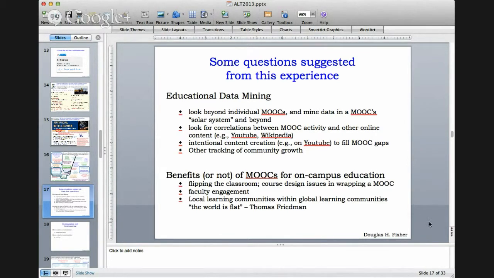And then within these local learning communities, in addition to learning the material, how do students interact as a local learning community in their own class with the global learning community that's part of the MOOC, if in fact the MOOC and the on-campus course are synced?